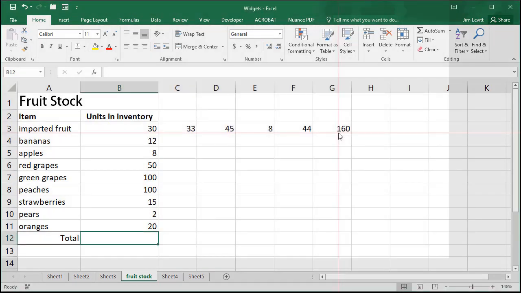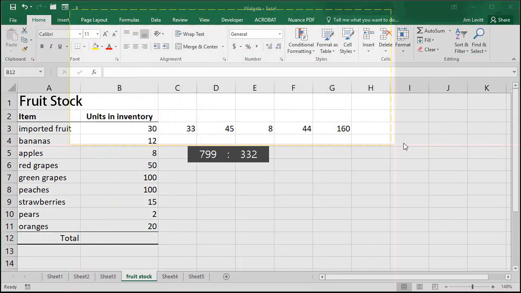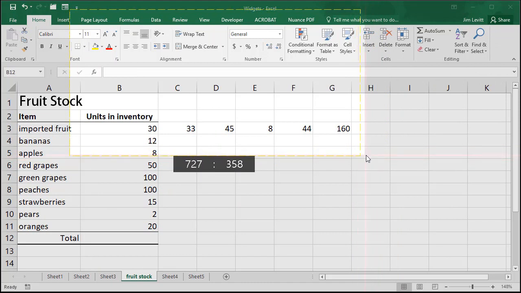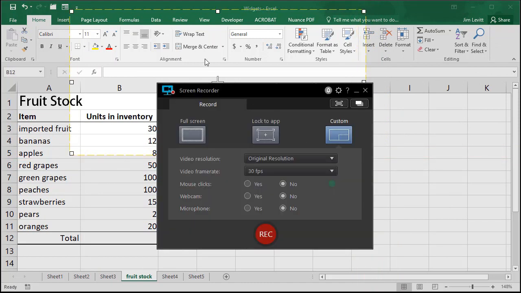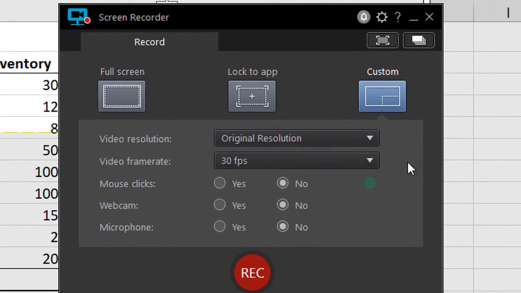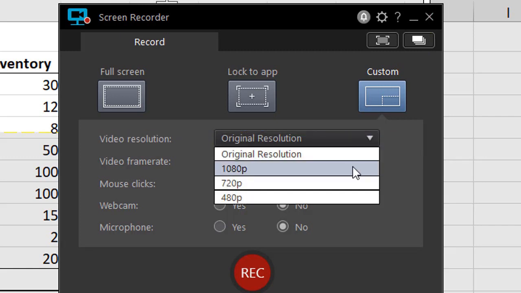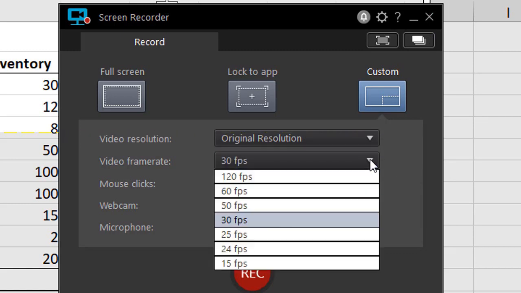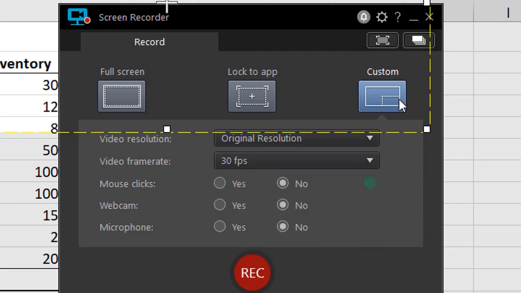Or you can choose Custom. That's the third option. That's where you take your mouse and you drag from one corner to the other. You can control the size, both in horizontal and vertical pixels, and let go, and that is the part of the screen that will be recorded. You also have the option of recording in original resolution, or 1080p, 720p, or 480p, and you can change the frame rate from 15 frames per second all the way up to 120 frames per second.